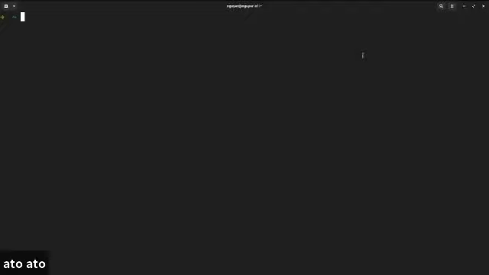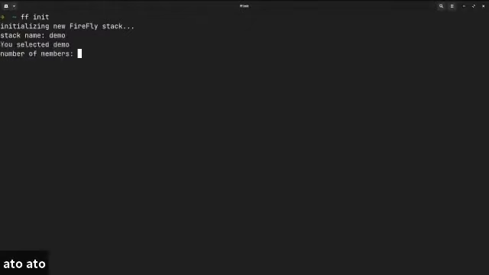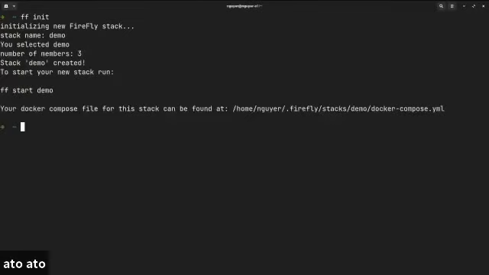I have switched here to a terminal, and I'm going to use the FireFly CLI to get started. I'm going to type a couple commands and try to narrate this as I go. The FireFly CLI is a Go process that you can install with Go install. I'm going to run ff init, and this will create a new local development stack for me. I'm going to call this one demo. And it's going to ask me the number of members that I want to put in this network. I'm going to say 3. And it will say, I created it for you.